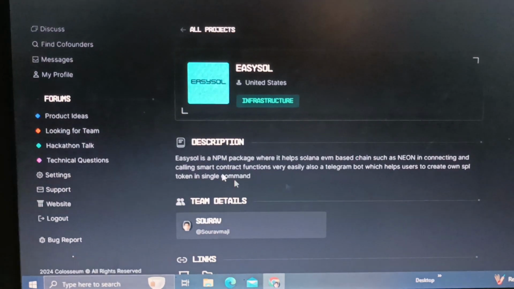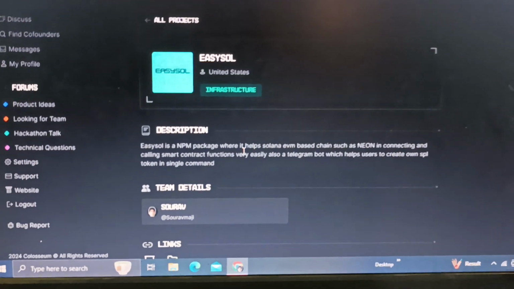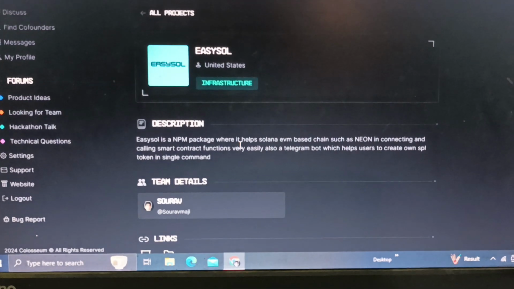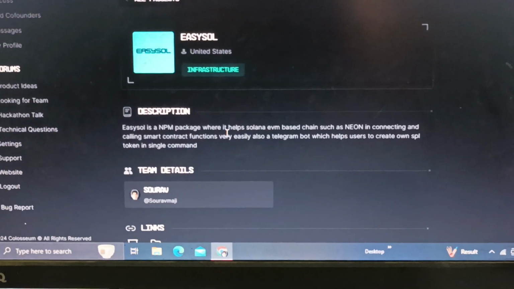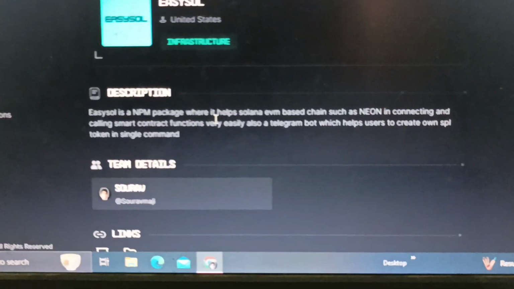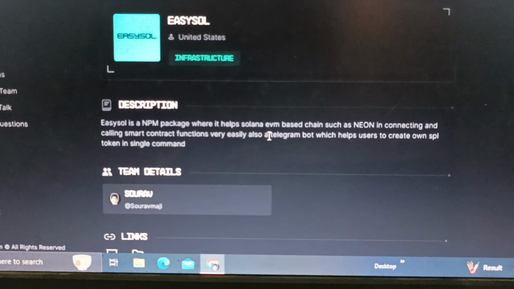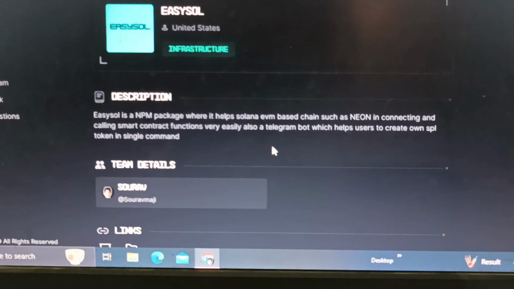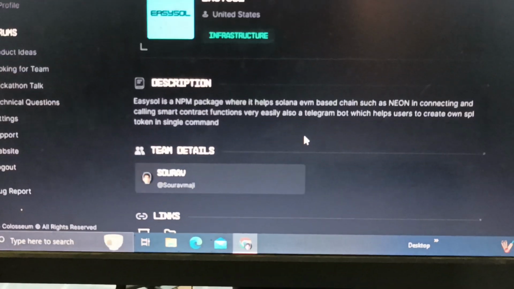Here you can see what I submitted in this hackathon. Basically it is an npm package which helps Solana AVM based chains such as Neon in connecting, or you can say calling, smart contract functions very easily. I also made a small Telegram bot which helps users create an SPL token just by running a few commands.